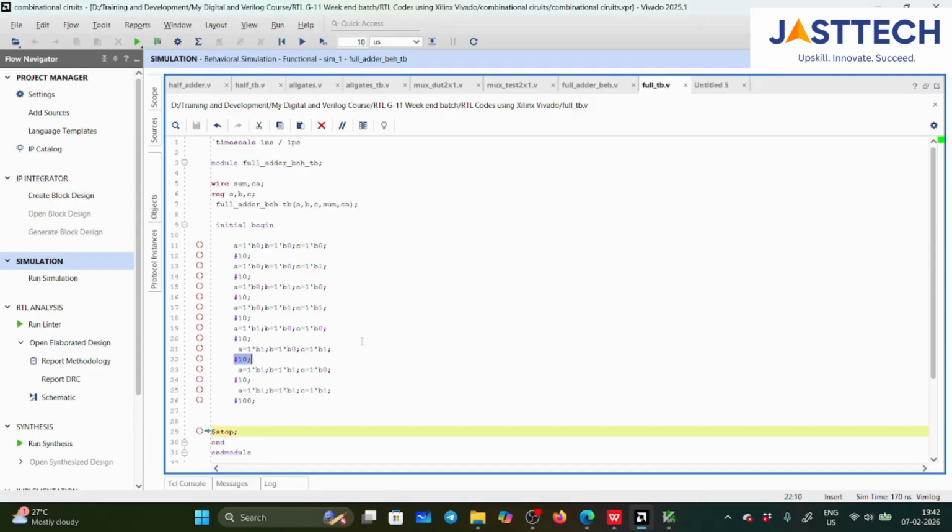Suppose in the test bench you can use at the rate negedge of clock or posedge of clock also. That way you can also get the waveforms. In the place of delays, you can use at the rate negedge of clock, at the rate posedge of clock. During sequential circuits I will tell you.